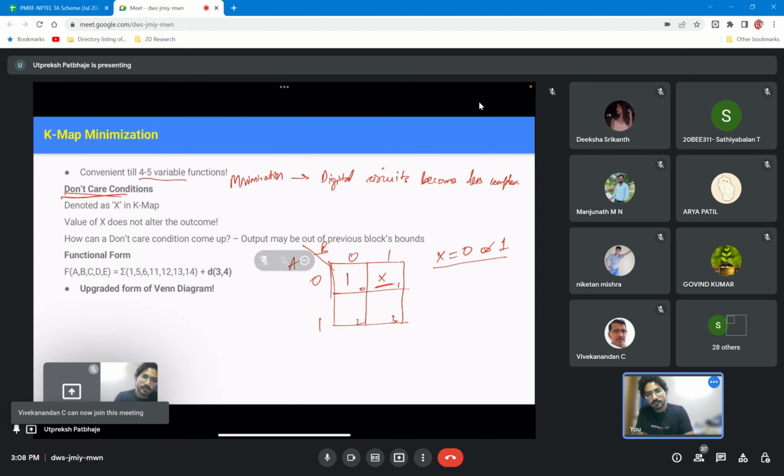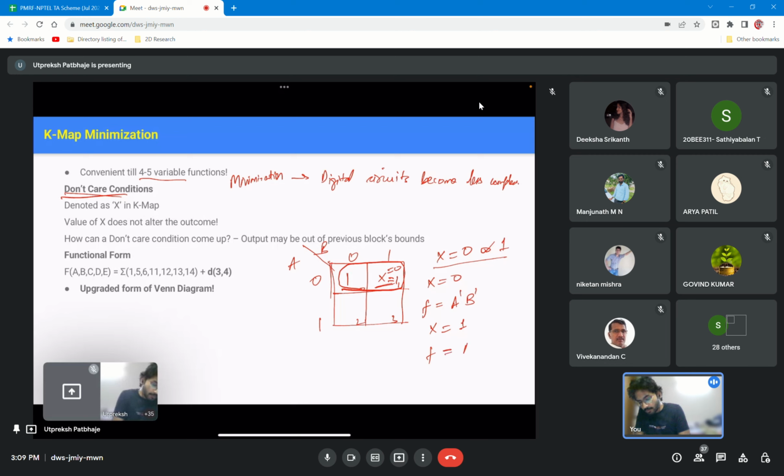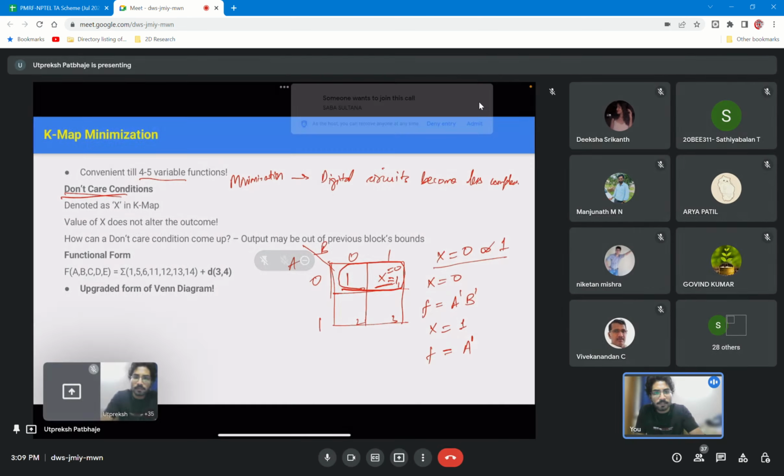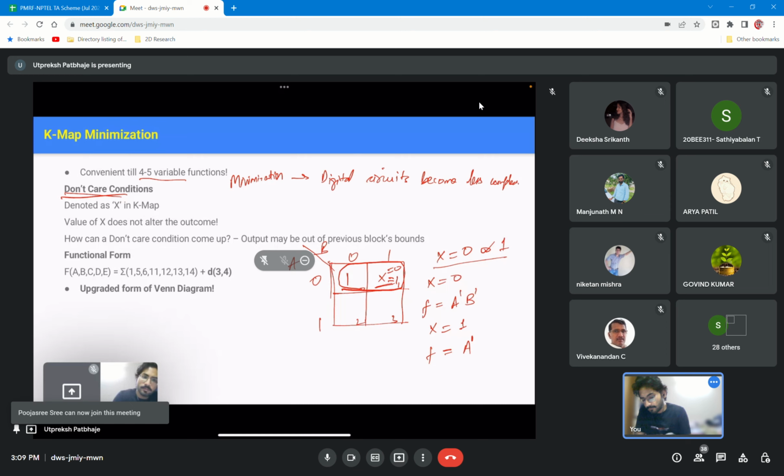So here in this case, let's see if we take X equal to 0. Then the function out of this K-map would be A bar B bar. And if you take X to be 1, since it is a don't care, it can be either 0 or 1. In that case, this will form an implicant out of this pair of ones, and that will give you the function A bar. So right off the bat, you can clearly see that the number of gates required to realize this function, while having a favorable case for the don't care condition, is drastically reduced.